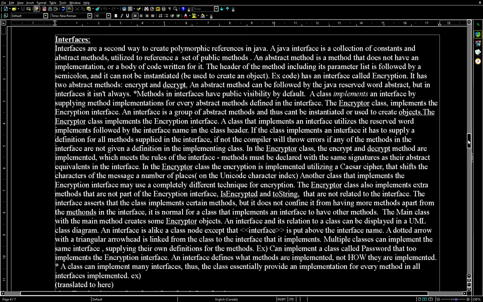The Encryptor class also implements extra methods that are not part of the Encryption interface, such as isEncrypted and toString. The interface asserts that the class implements certain methods, but it does not prevent it from having more methods apart from the methods in the interface. It is normal for a class that implements an interface to have other methods. The main class with the main method creates some Encryptor objects.